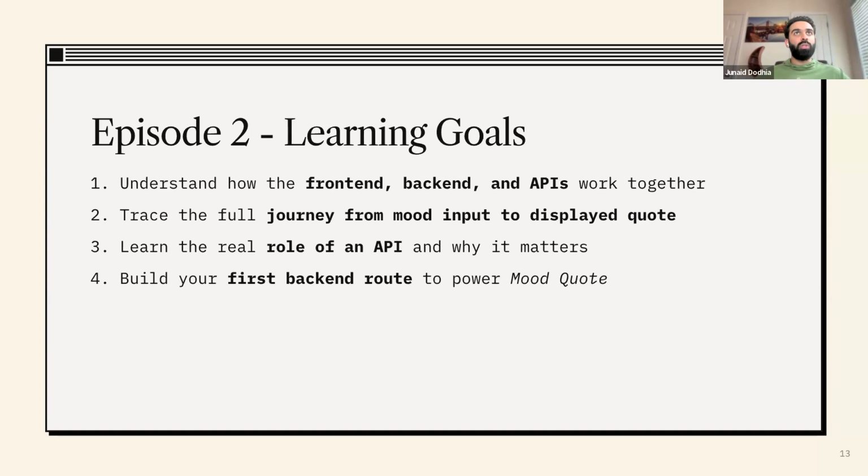For today, our goal is to understand how the front end talks to the back end. What do the terms front end, back end, and APIs really mean? We'll trace a complete journey from the mood input to our final quote. What is the role of an API and why is it super important? And we'll build our first backend route to enhance our project.